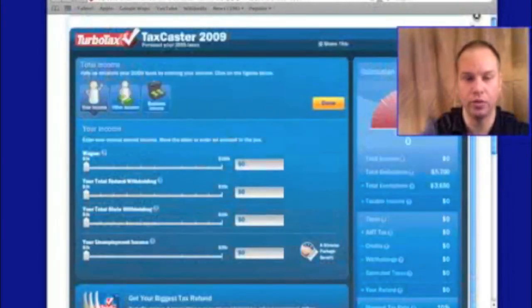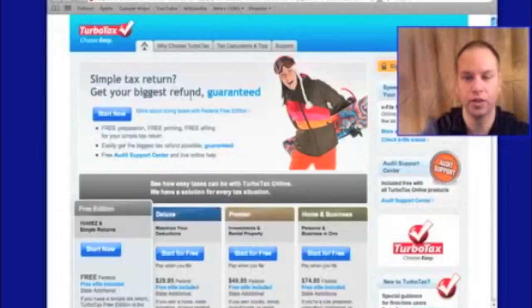And then, once you do your calculator, you can at any point just start doing your return right on here. So start now and you're set to go in preparing the return. And like I said, it's going to run a full error check as you're working through it. So great feature.